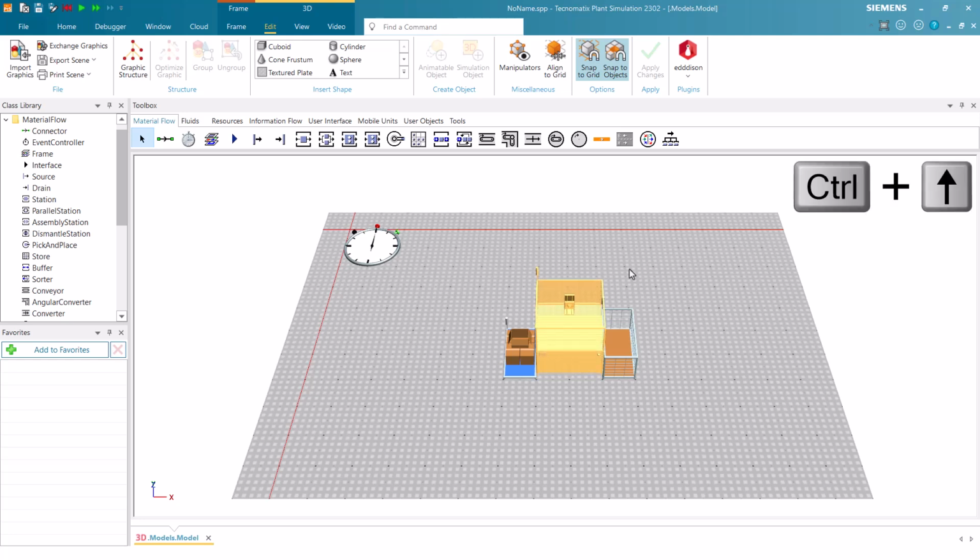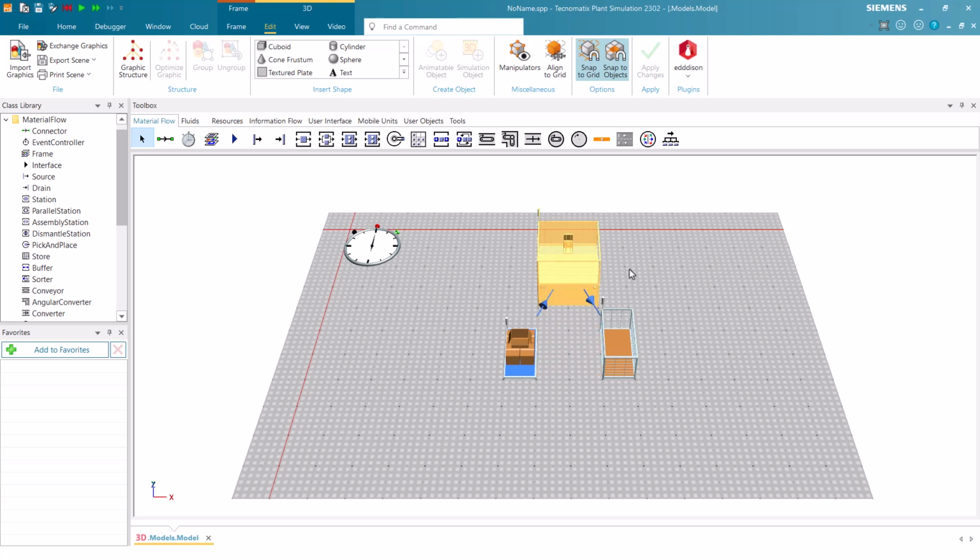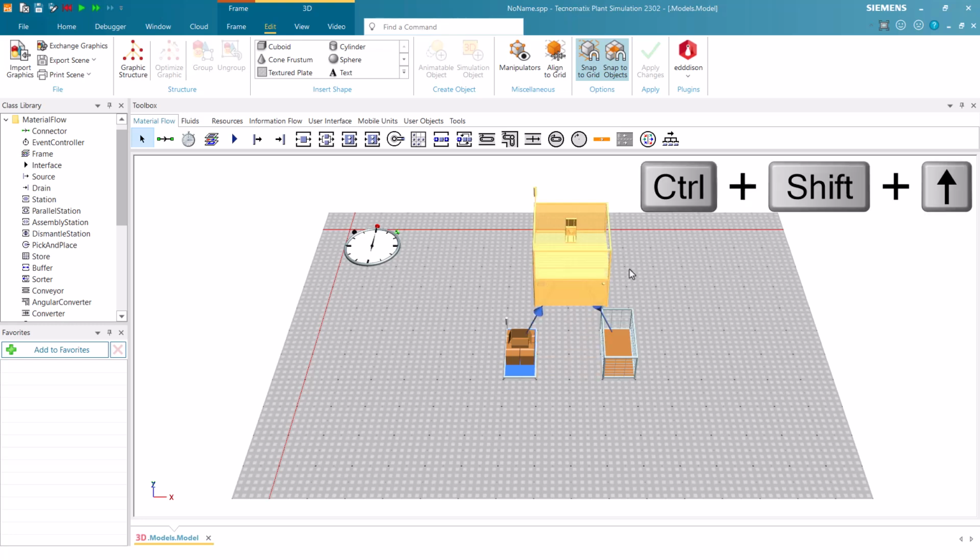When holding down the Control key, your objects move up and down by pressing the up and down arrow keys. Holding down the Control key and pressing the left and right arrow keys will rotate your object around its axis by 1 degree. While holding down the Shift key as well, your objects will move 1 meter or rotate by about 90 degrees, depending on whether you want to move or rotate.